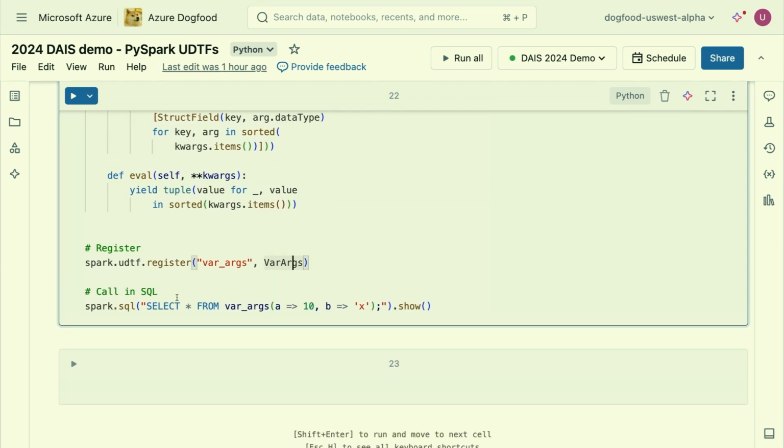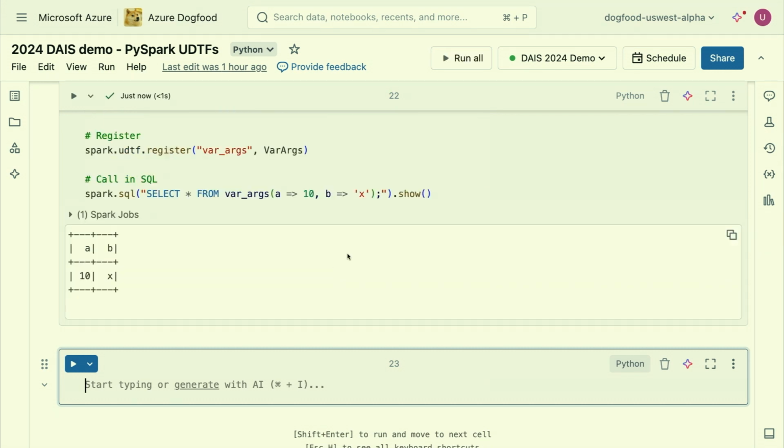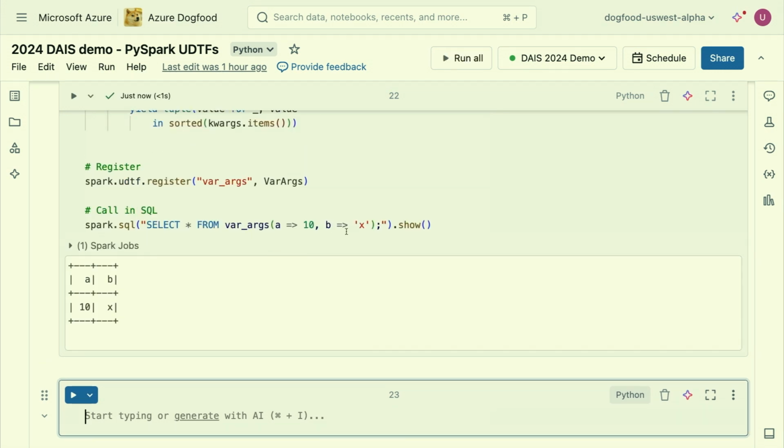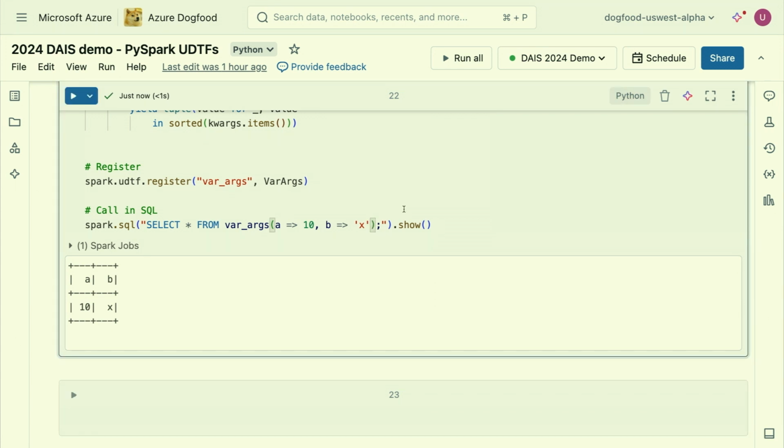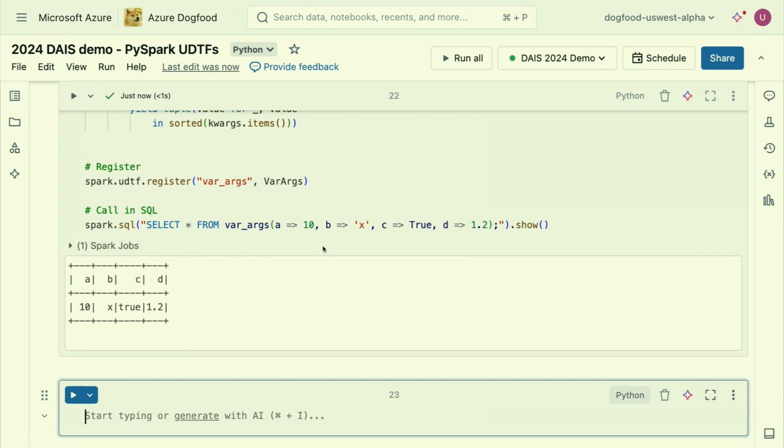When we see this query, now we have two keyword arguments, A and B. When I run this code, we can see the two columns A and B. And as we defined this polymorphic UDTF to take an arbitrary number of keyword arguments, we can add more keyword arguments as we want with various data types. This should also work. Then we can see the 4 columns in the resulting table now.